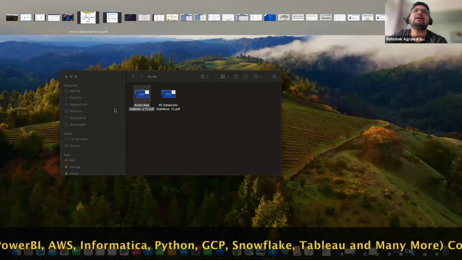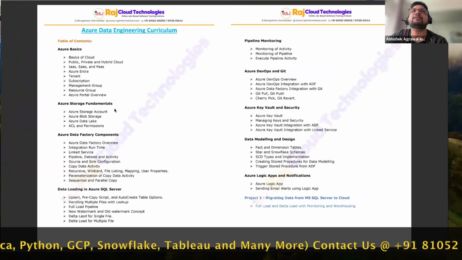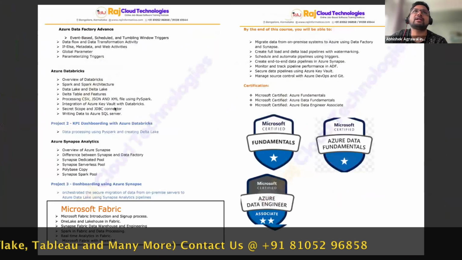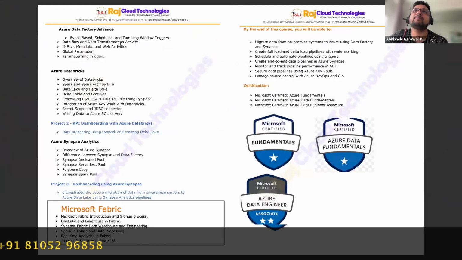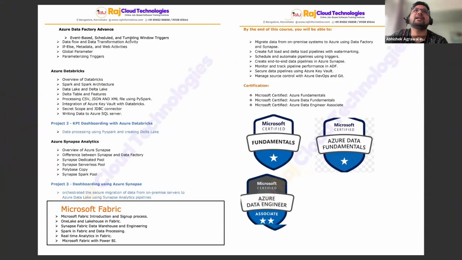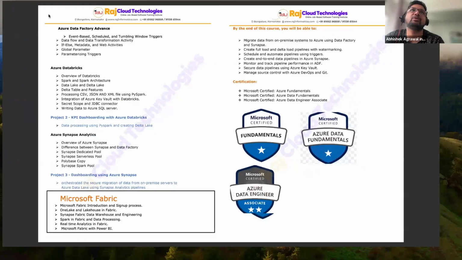Then we will learn Databricks, right? So after the data migration, we'll learn about Data Factory advanced topics, which are event-based trigger and tumbling window trigger and all of that. Then we'll learn about Databricks, Spark architecture, Delta Lake, Key Vault, JDBC connector, and then we'll do another project in Databricks only.